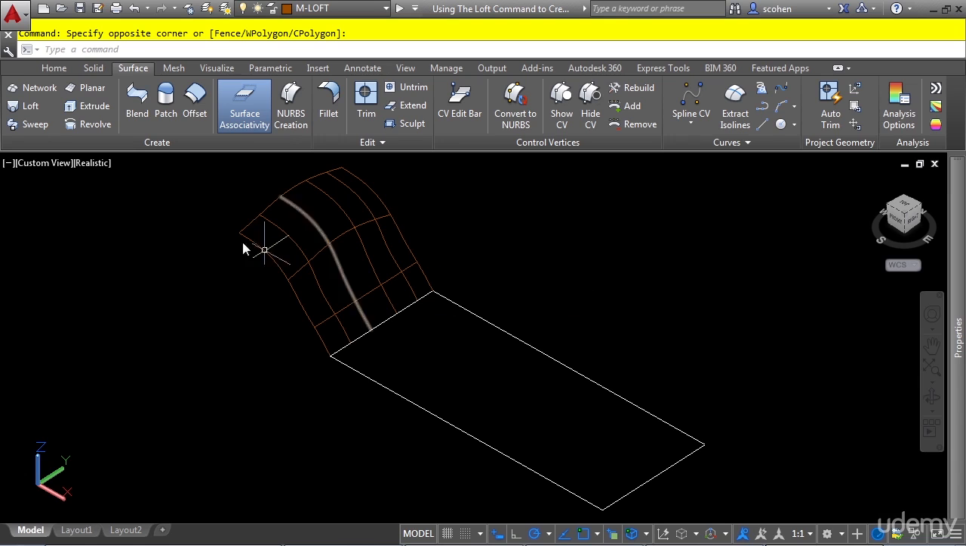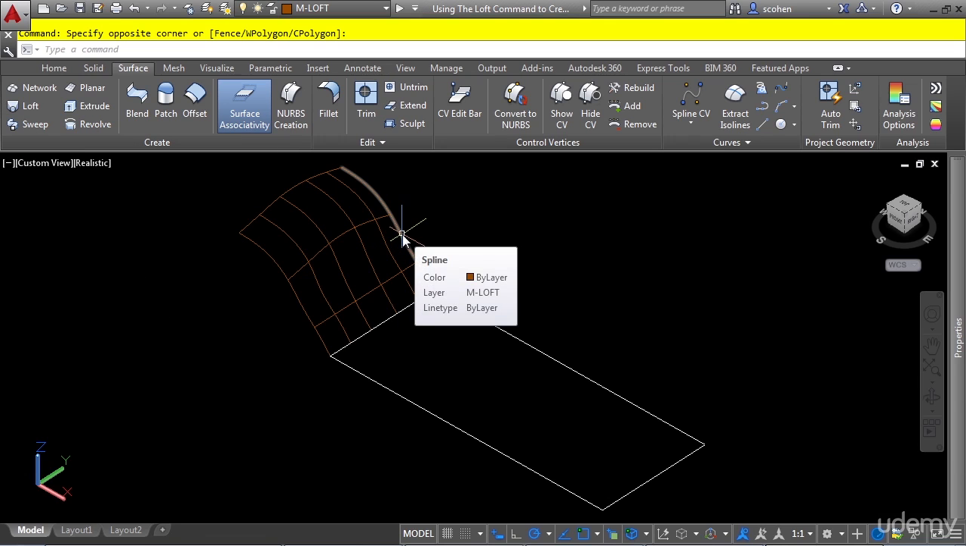The Loft command is located in the Surface tab, Create Panel, and we have the Loft command right here. Now what we have in our existing drawing is a few splines that will define our cross-sections as well as our guide paths that will tighten up the surface to get the surface that we want.